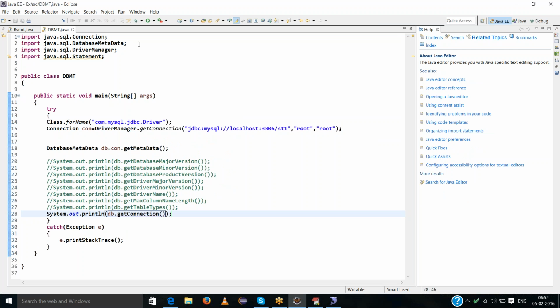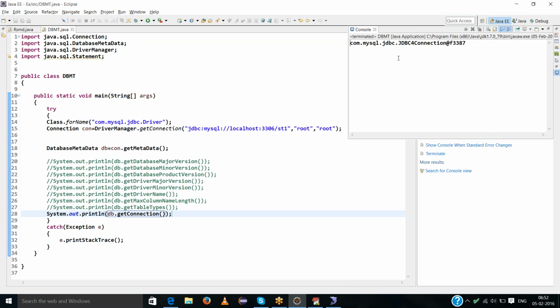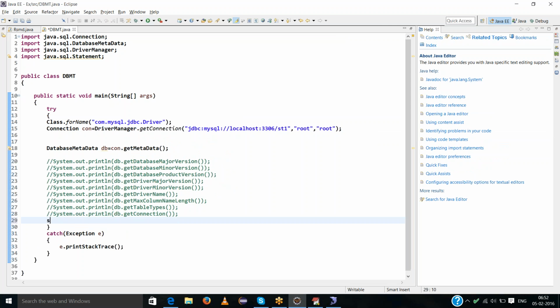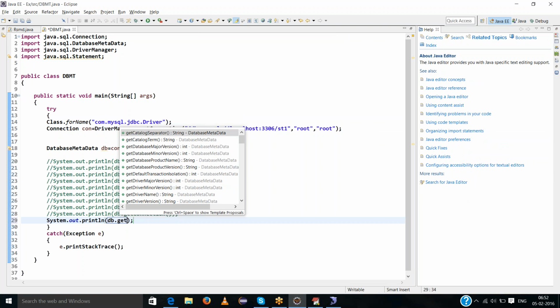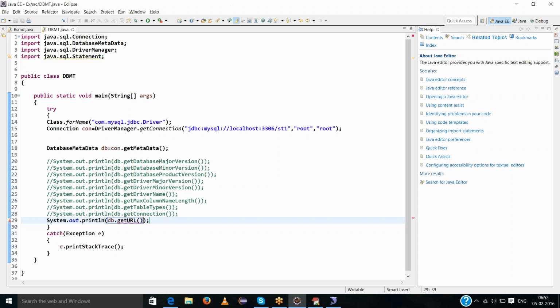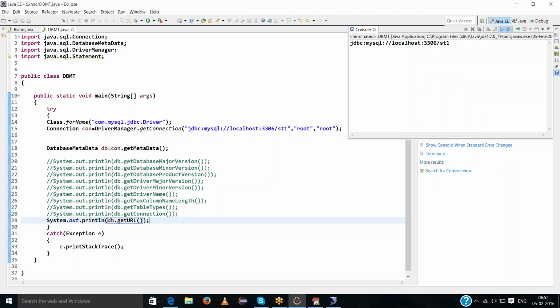Get connection. What is in our database connection? com.mysql.jdbc.connection, and it is the address. Okay, now that is the driver address. Driver is a class. Get URL. What is the URL? JDBC colon MySQL colon localhost colon. That is the URL.